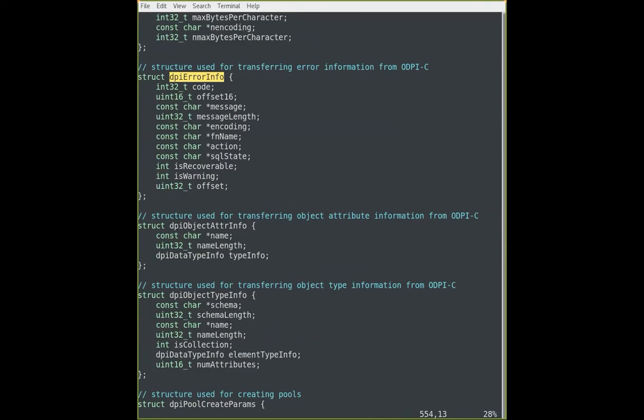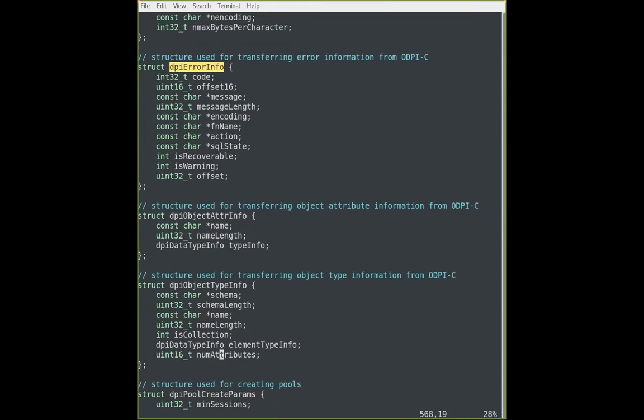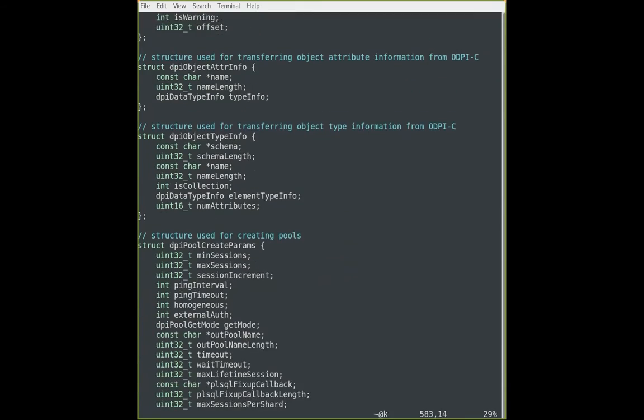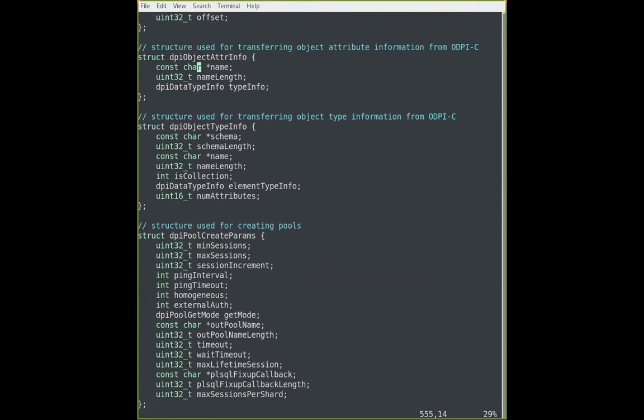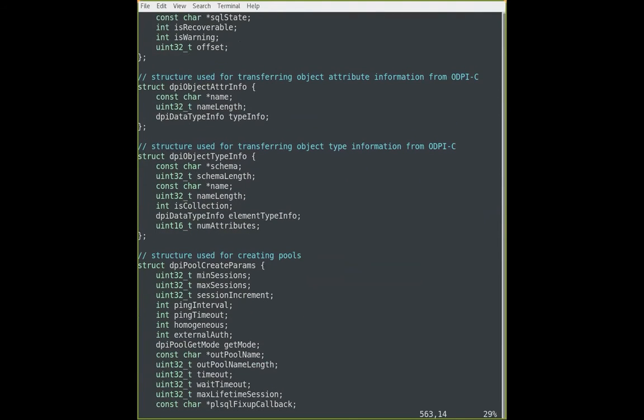Then we've got the object attribute information. This has just got its name and then the type information, which you saw earlier. On the object type itself, you've got the schema, the name, whether it's a collection or not, and then the element type info, which is another type structure, if that's relevant, of course, and the number of attributes. It might be worth pointing out these are the Oracle database objects. Yes.